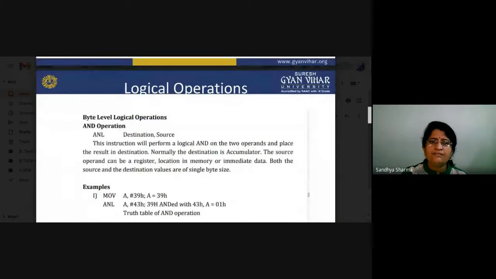Now we have to move a little to the logical operations. So, byte level logical operations. First of all, AND operations, and these are byte level operations. For AND operations we give the command ANL, with destination and source. This instruction will perform a logical AND on the two operands and place the result in the destination.